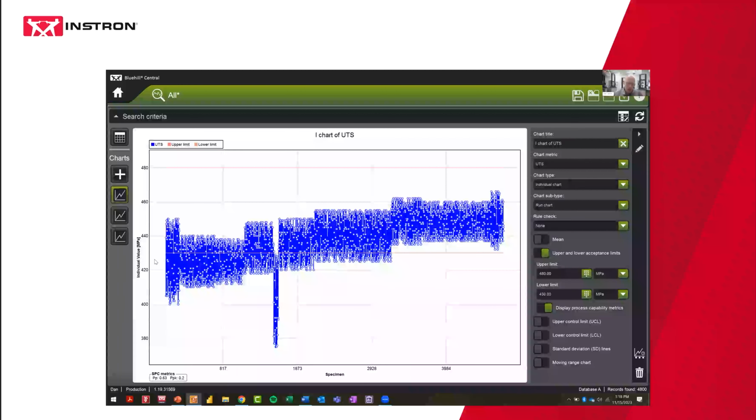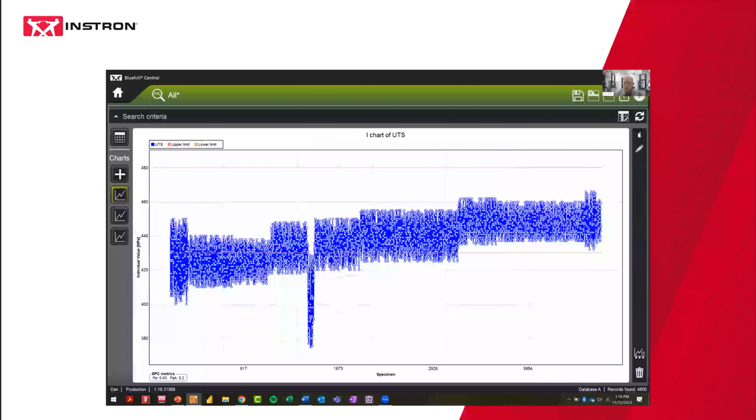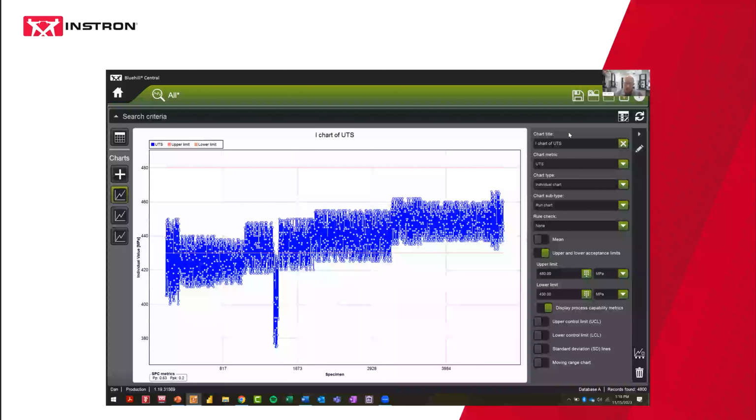The y-axis is of course our UTS, because I'm charting the ultimate tensile strength. And again, left to right is the very first specimen, all the way to the most recently tested specimen that satisfies the search criteria. If we look at the settings on the right-hand side, there is a window you can pop out where you're defining, okay, what's the title?